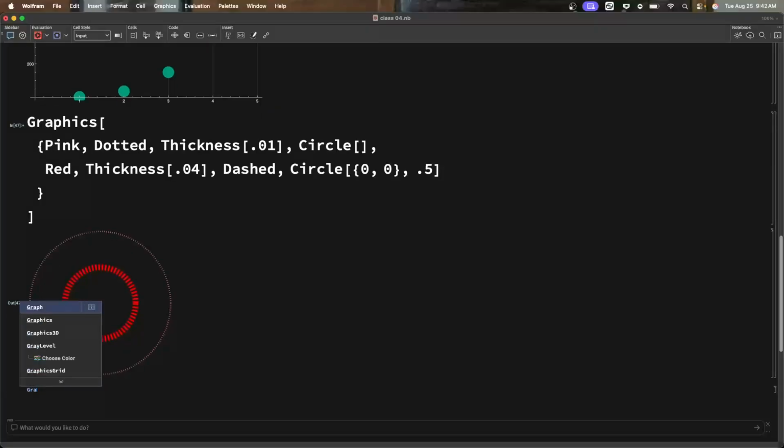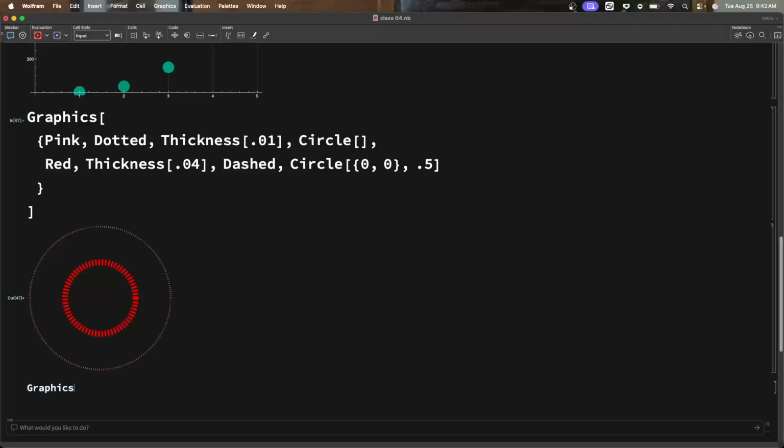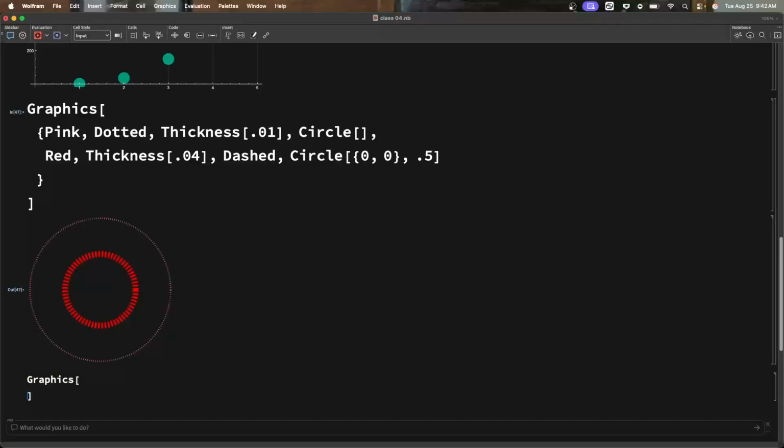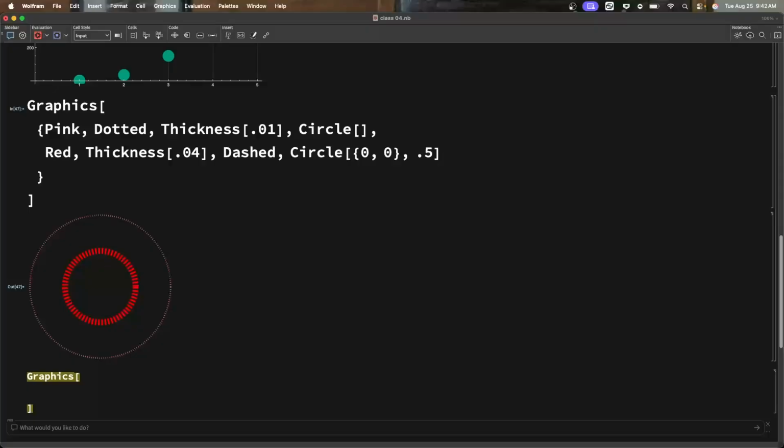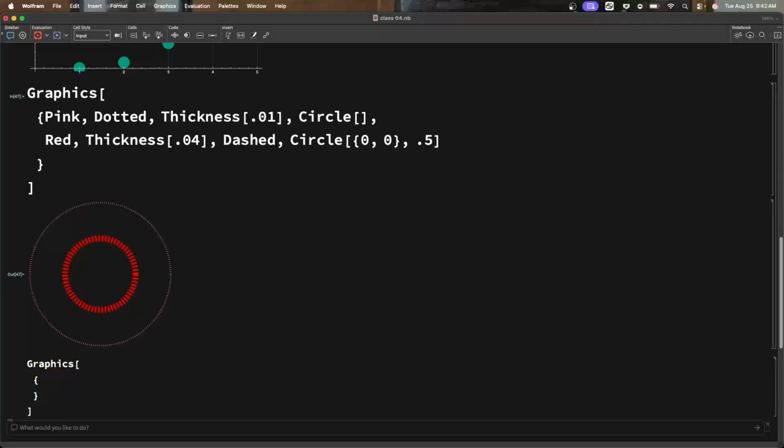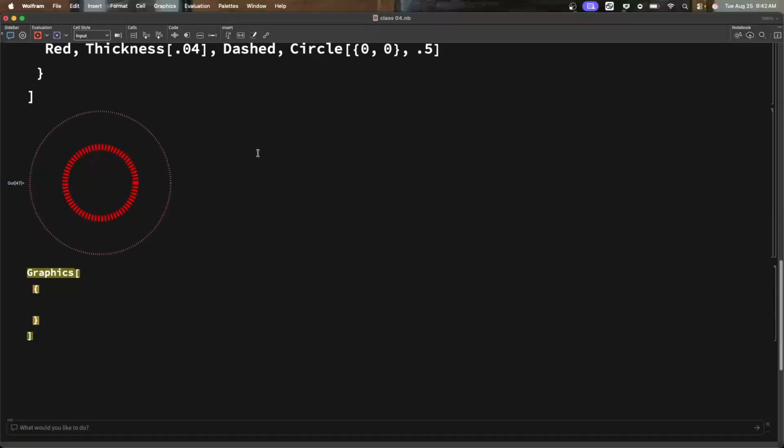Okay, I want to show you guys another set. So I'm going to say, let me make it big. Graphics. And I'm going to press enter twice here so I can do the line breaks. I'm going to do curly brackets so you can hopefully make it a little bit more readable. And then I am going to show you guys a couple different types of graphics here. So the first one I want to show you is line.